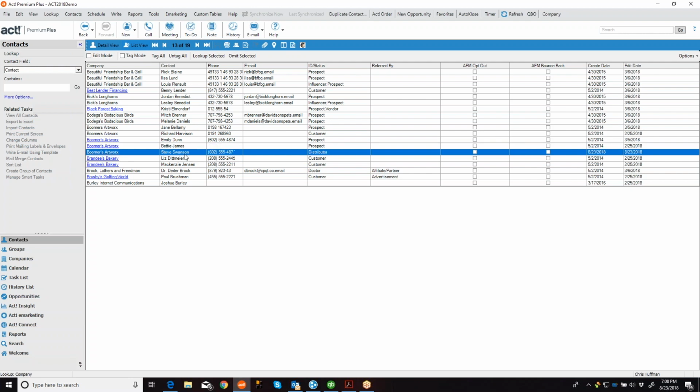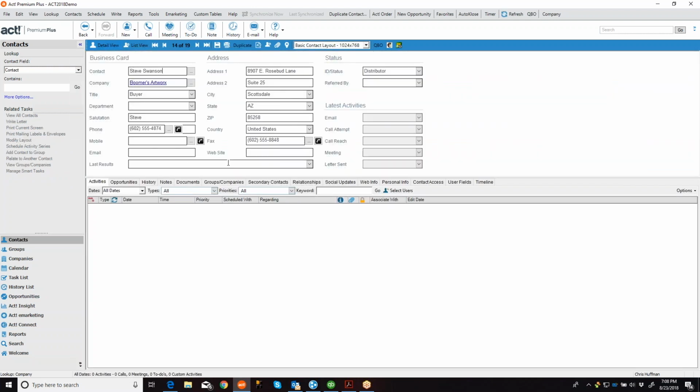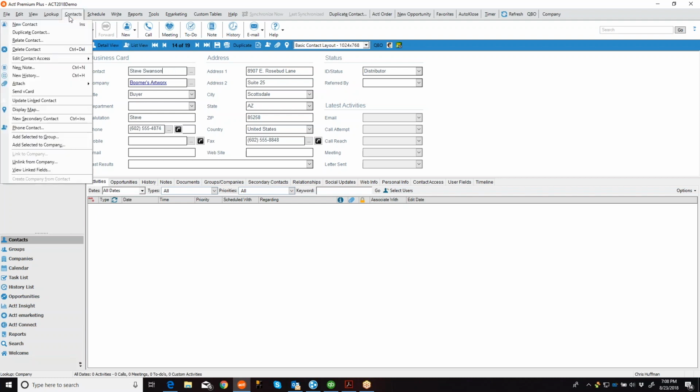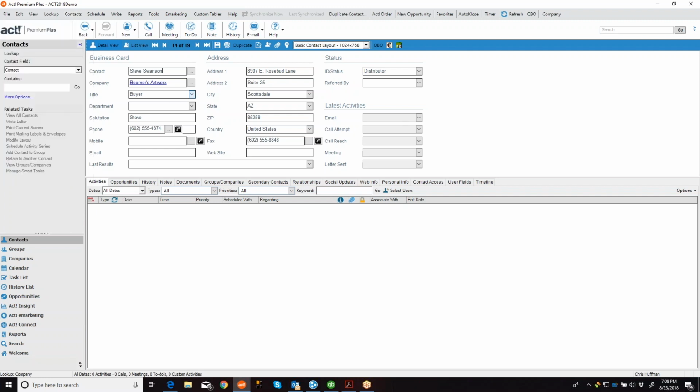So in this case, we found Boomer's. I did a duplicate record, up here in Contacts, Duplicate Contact, and then used that shortcut to add information in automatically. So that's pretty good. Now, when you click on New over here, it's going to give me a full blank record.